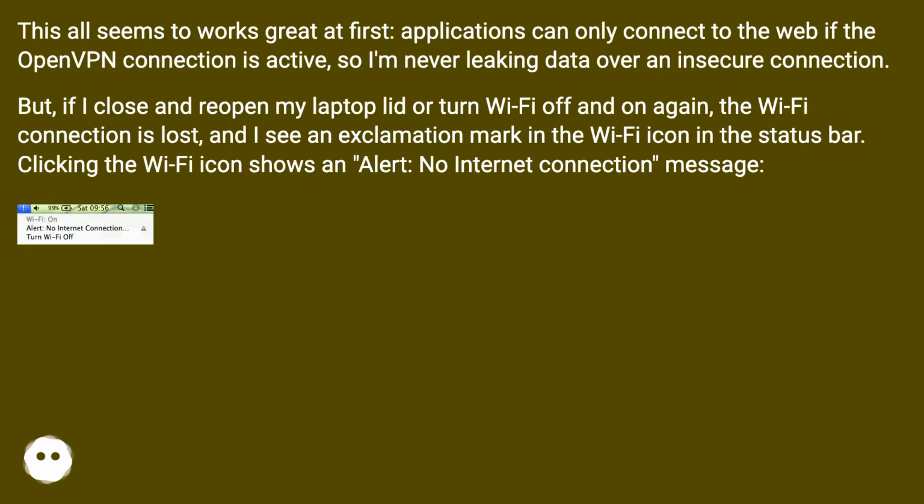Applications can only connect to the web if the OpenVPN connection is active, so I'm never leaking data over an insecure connection. But if I close and reopen my laptop lid or turn Wi-Fi off and on again, the Wi-Fi connection is lost, and I see an exclamation mark in the Wi-Fi icon in the status bar. Clicking the Wi-Fi icon shows an alert: no internet connection.